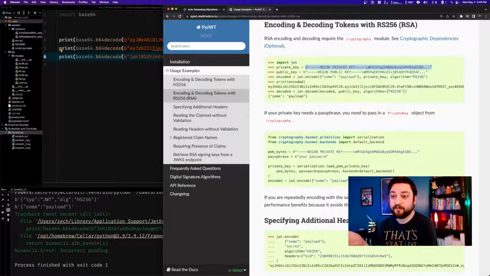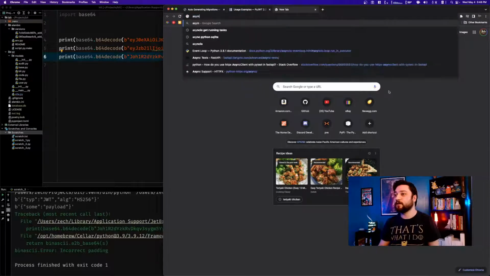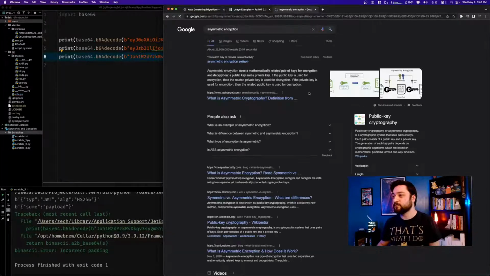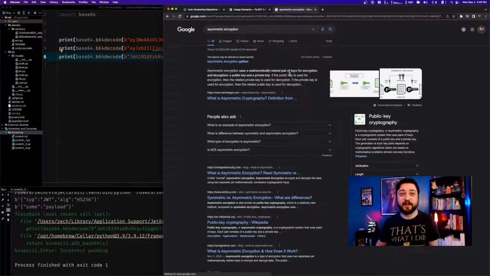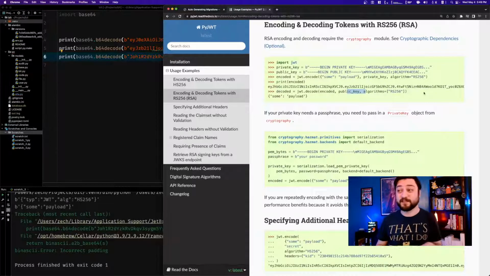I'm trying to think what the word is. Asymmetric encryption. Asymmetric encryption uses mathematical. Yeah, that's your asymmetric encryption. So you're going to have your public and your private key. We're encoding right here using our private key with RS-256, and then you're going to decode using your public key with RS-256.